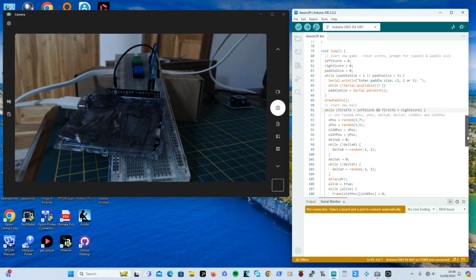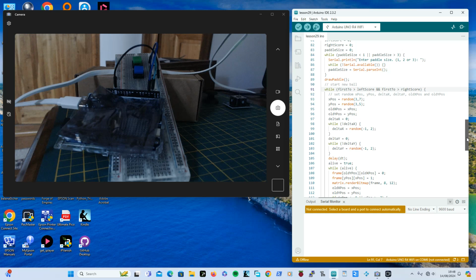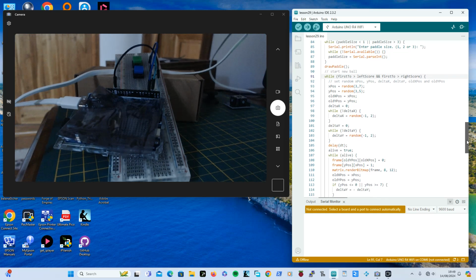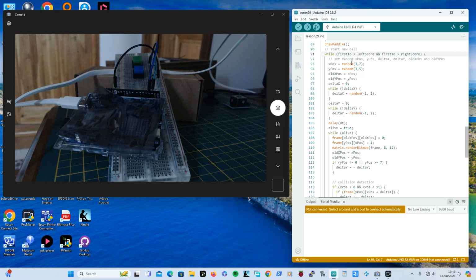Right. Okay, the loop. I'm prompting the user, i.e. me, how big you want your paddle. Obviously 3, because it is very difficult. Then I draw the paddle.